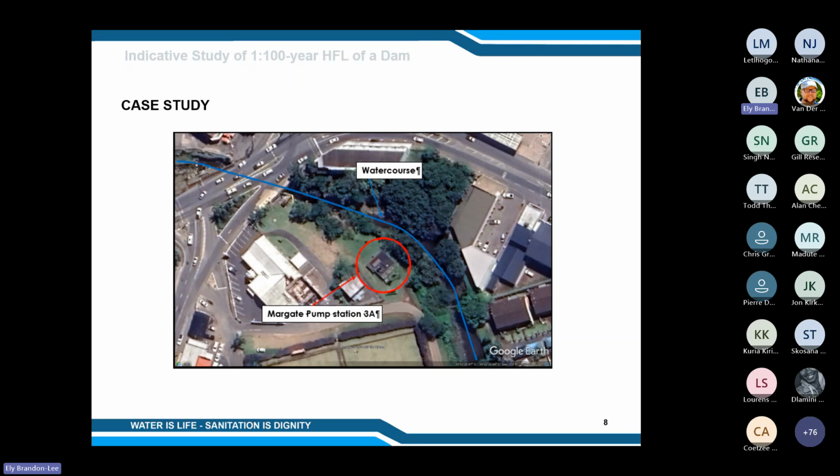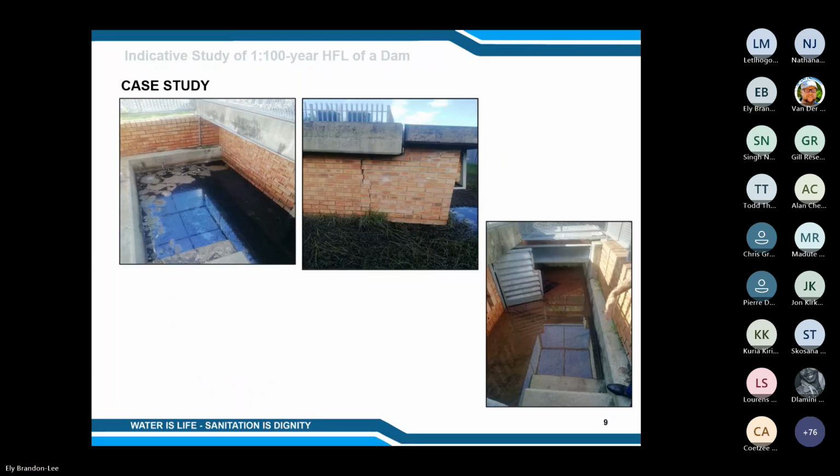The figure shown is just an example of something I experienced myself when I was deployed to KZN to assess flood damage to various water infrastructure after the flood event which occurred in the province in April 2022. What we have here is a pump station which is located within the 1 in 100-year high flood line of a nearby watercourse, which ended up sustaining damage after the flood event.